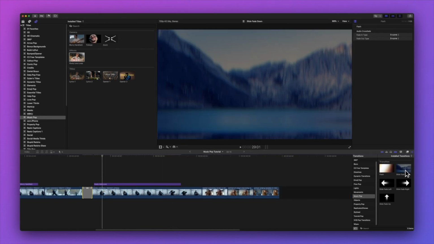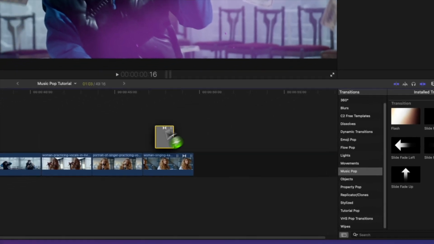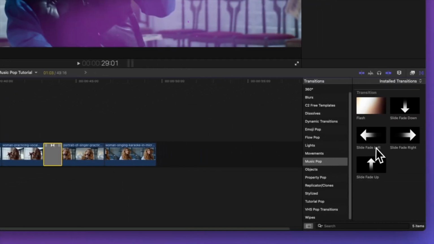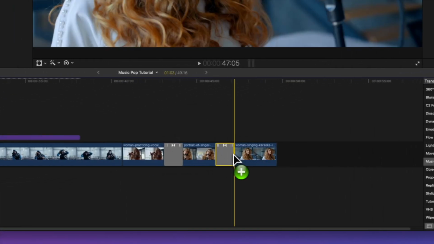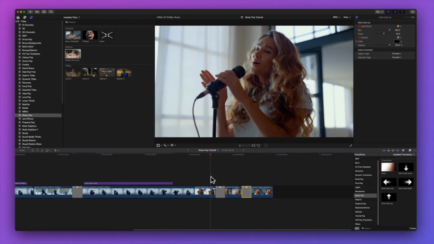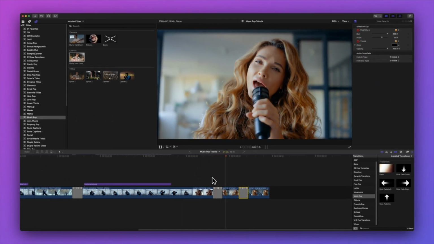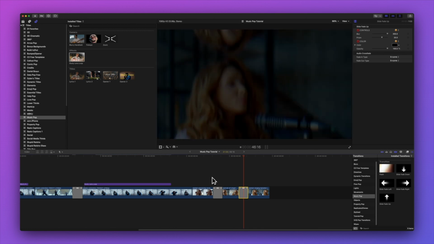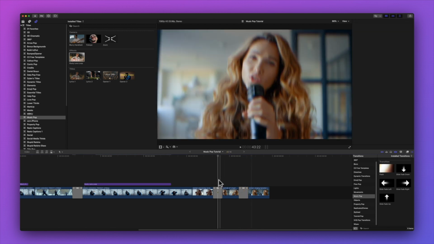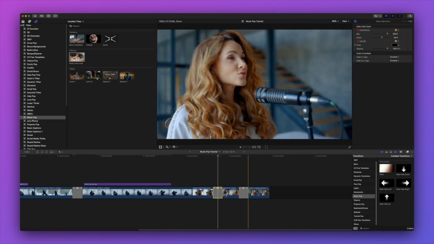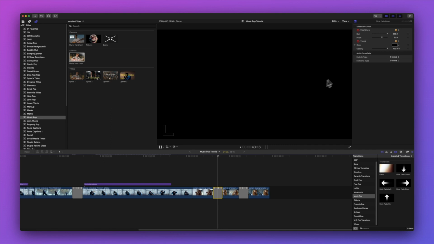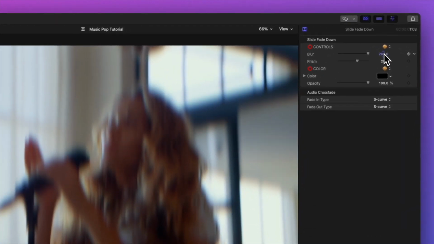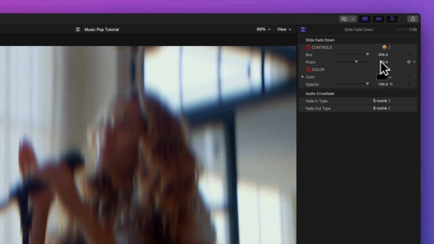All right, next let's take a look at these slide fade transitions. I'll add a couple between our clips here, and this is what they look like. Nice. If we select one of the transitions, we have some published parameters here. We can change the blur amount and the prism effect for a really stylized look.